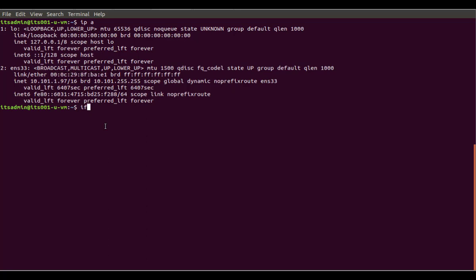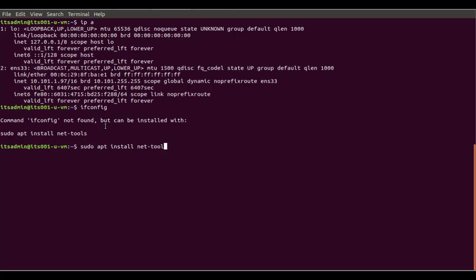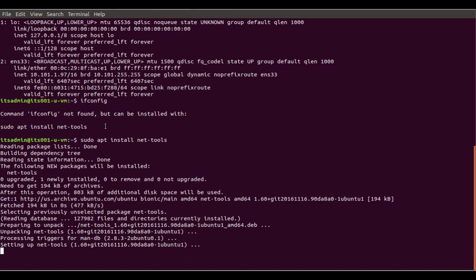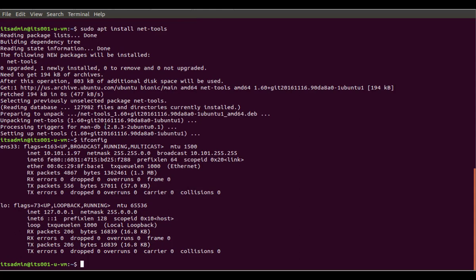The other way to look at this is ifconfig, which I didn't install, so I will install it quickly. Install net-tools. We don't use this tool as much anymore, but you can find it on older hardware, and it's still pretty useful. So there we go, ifconfig. It's going to spit out basically the same information, right? ens33, we saw that up earlier.